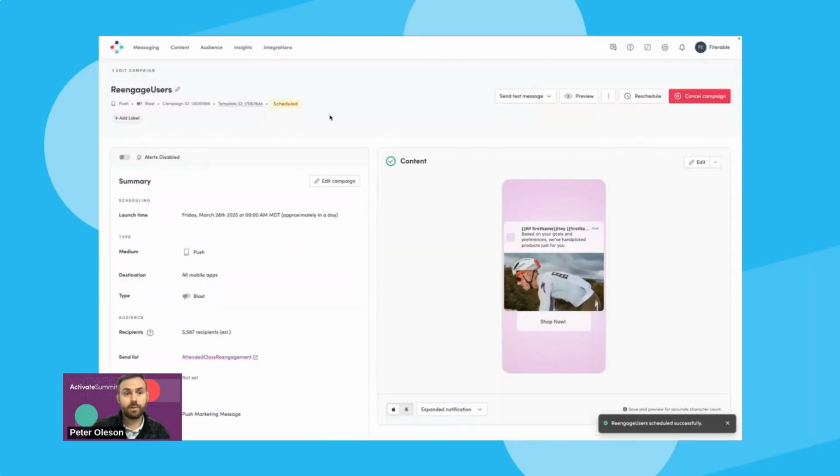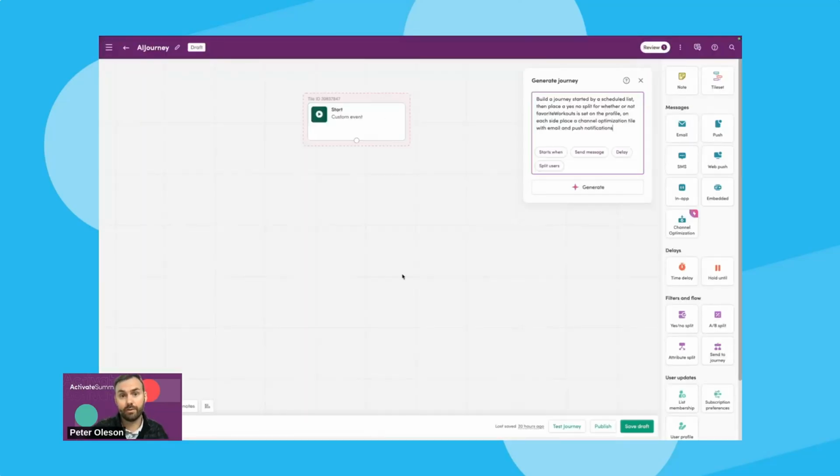So now that I've scheduled, it's all ready to go, and Iterable's going to send out that push tomorrow morning at 9 a.m. Okay, so that's how easy it is to build out a journey, to send out emails, to update data, to create a new re-engagement campaign after building our segment. But finally, we're going to take a look at actually building out a brand new journey.